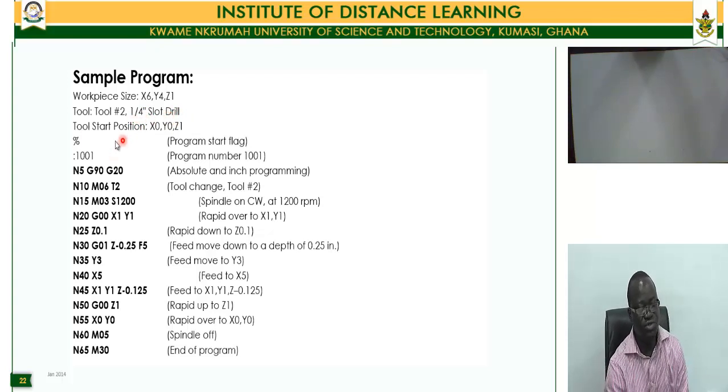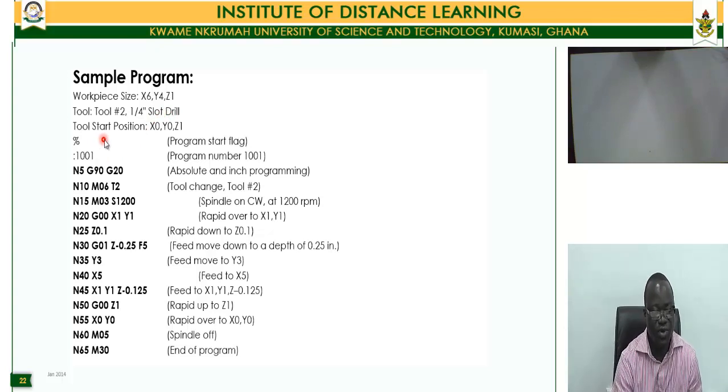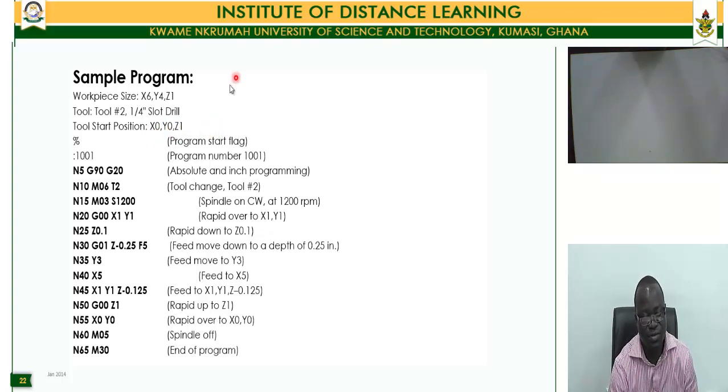Now, if you want to initiate any CNC program, to start it, you have to bring in this percentage sign to show that the program is starting. That is the program start flag. Then the next is the program number, which is like the program name. Every program written in the CNC machine has to have a number that you use to identify which program it is, program 1 or program 2 or 3, as the case may be.